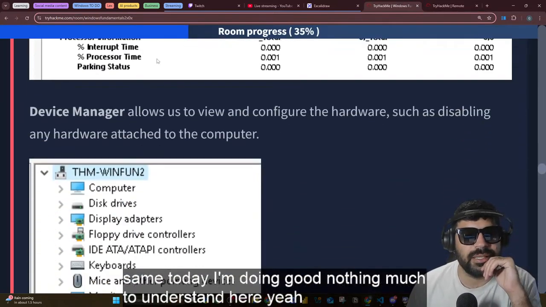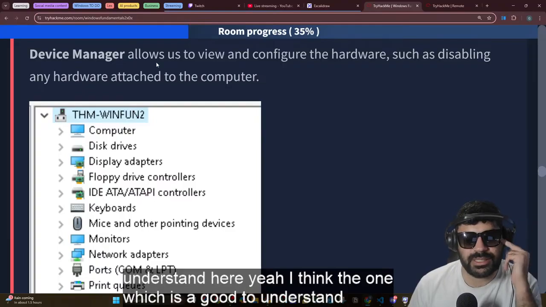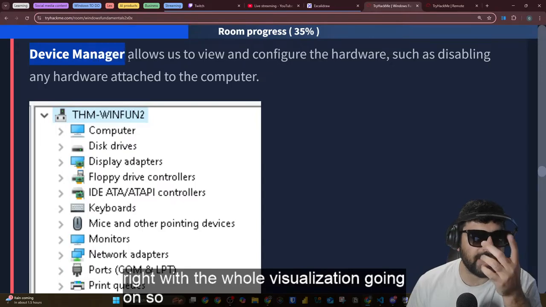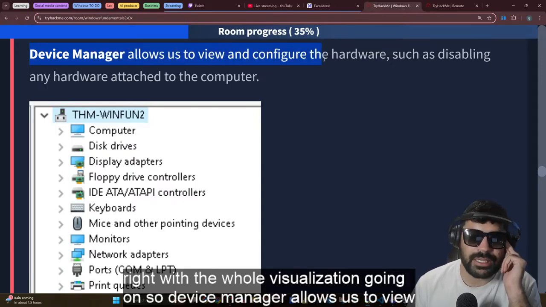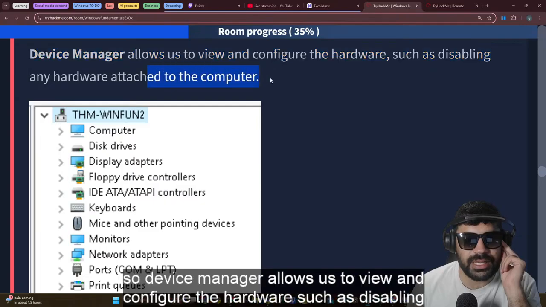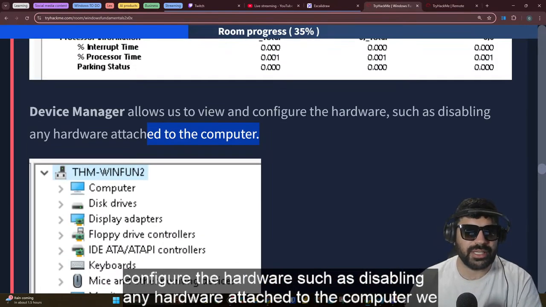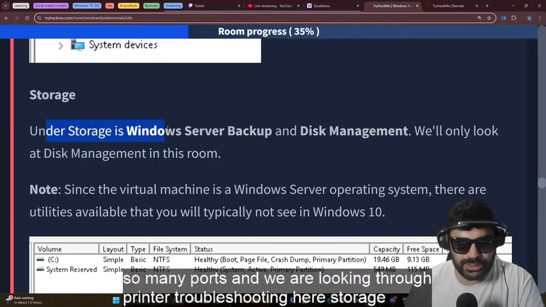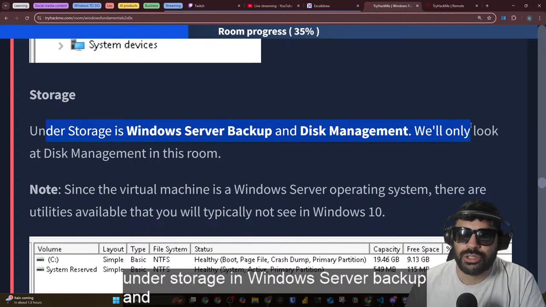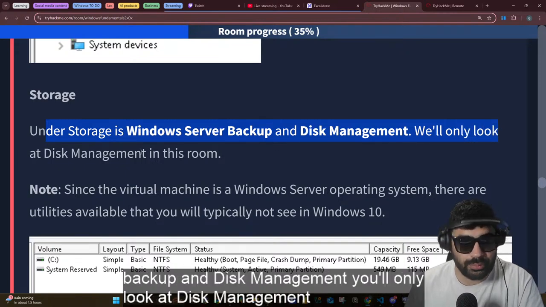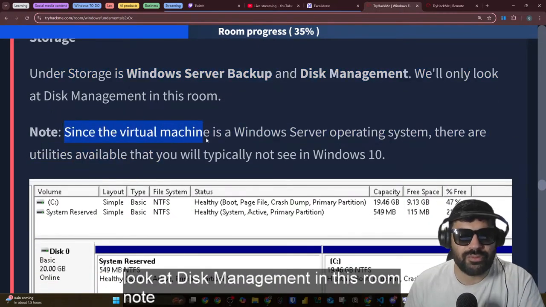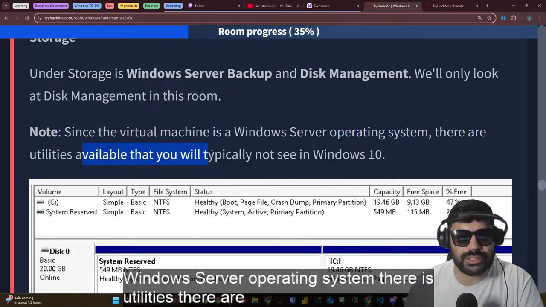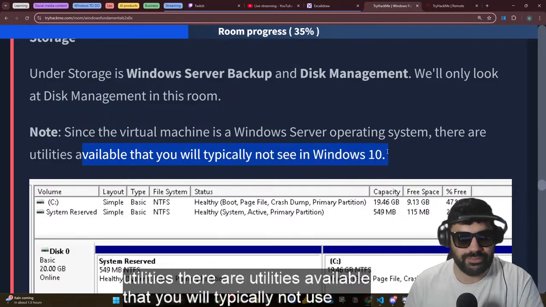Yeah. I think the one which is good to understand is task manager, understanding performance from that side, right? With the whole visualization going on. So device manager allows us to view and configure the hardware, such as disabling any hardware attached to the computer. We have done this because we have so many ports and we are looking through printer troubleshooting here. Storage. Under storage are Windows Server Backup and disk management, you'll only look at disk management in this room. Note, since the virtual machine is a Windows Server operating system, there are utilities available that you will typically not see in Windows 10.